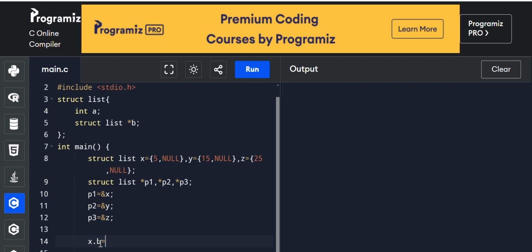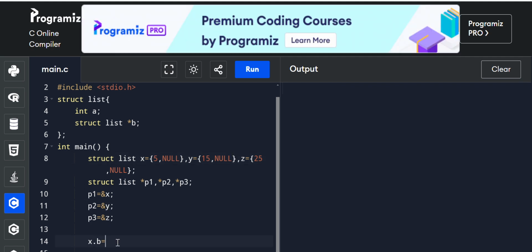So x dot b means what do I have to store? I have to store the address of y, because this has to be linked with x, right? So where is the address of y located? P2. I'll just have P2 here. That's it. P2 is given to x dot b. Now this will be loaded with this address.